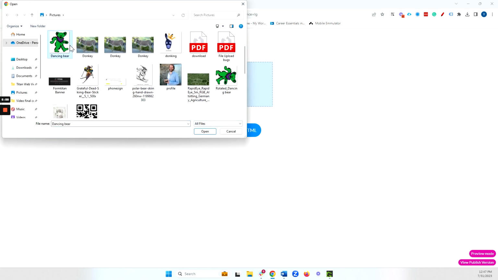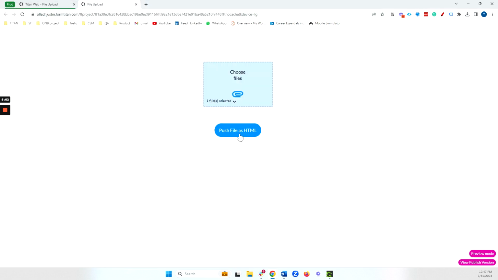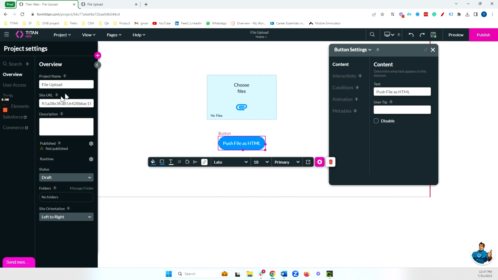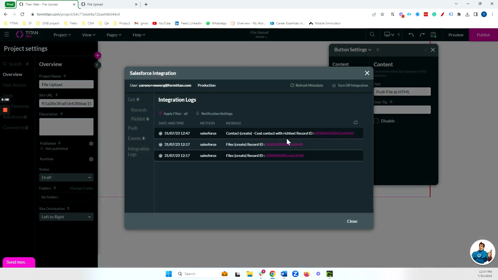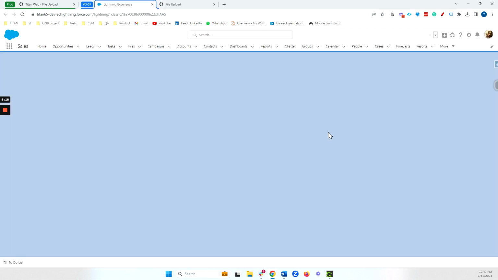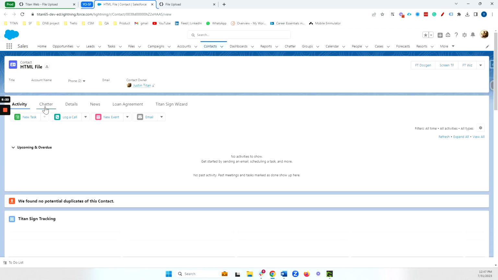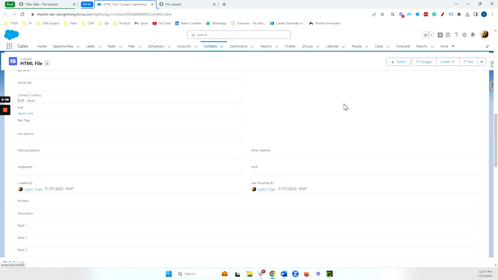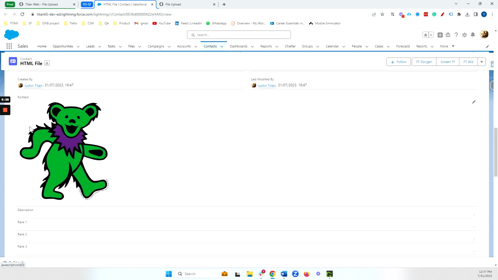We'll save. We'll preview. Great. Let's select an image to push to Salesforce. Let's push this image of a dancing bear. We'll push it as HTML. And now we'll head over to our integration logs. I can see that we've created this contact here. And the name is HTML file like we dictated. And if we scroll down to the rich text field, we can see the image that we uploaded as a file and pushed to our rich text field. And that's how it's done.